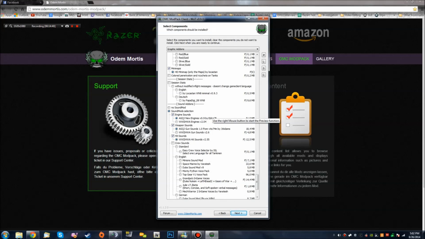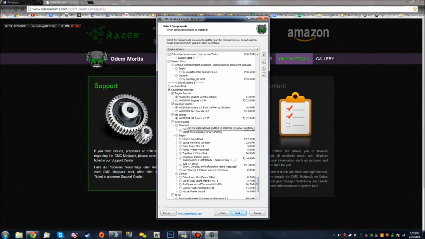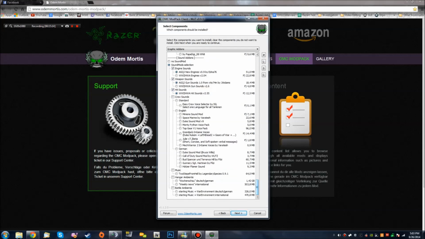Next is the weapon sounds. If you're in game and you hear some of the shots on certain tanks, if you use these, they're way louder. They're a lot more realistic and they sound a lot better. I'd say they're HD quality. Same thing with hit sounds. When you get a hit sound, whether it's the ping sound or the bam, those are higher quality sounds. So that's all the ones that I use.